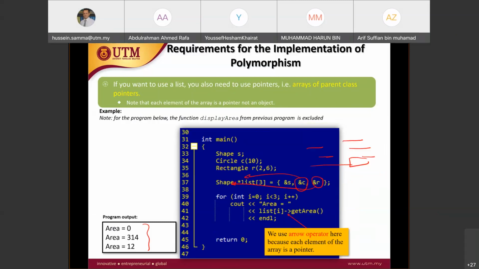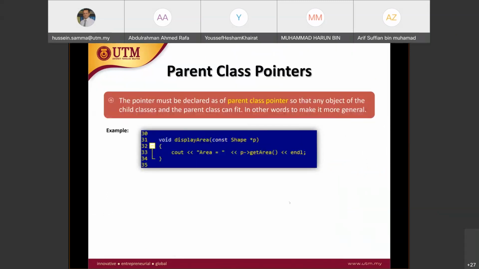Okay, we use an arrow because it's a pointer. We use an arrow, just implementation here. So parent class pointers: the pointers must be declared of the parent class pointer, so that any object of the child class and the parent class can fit. In other words, make it more general. So this pointer must be of type shape.